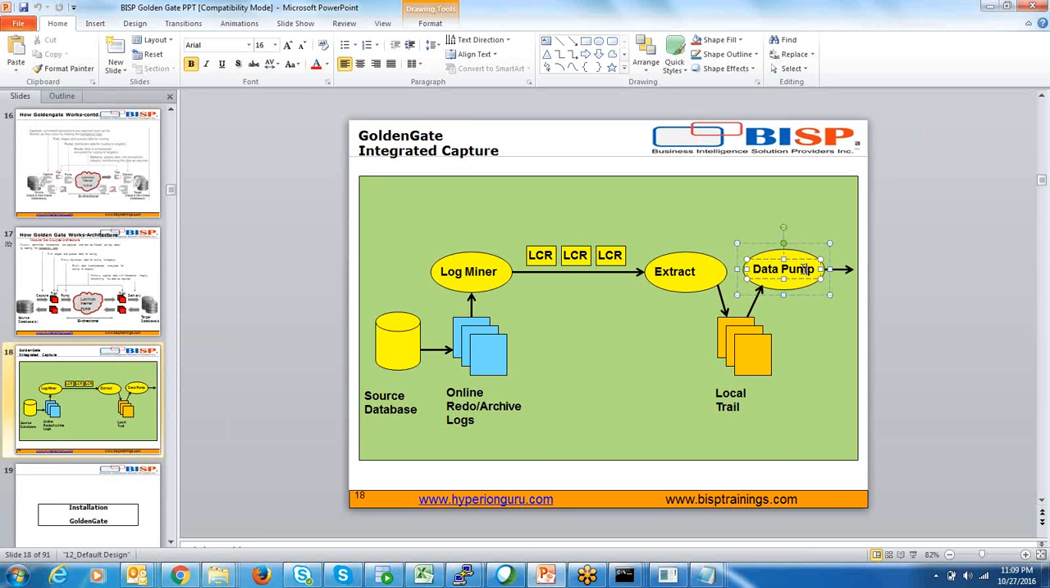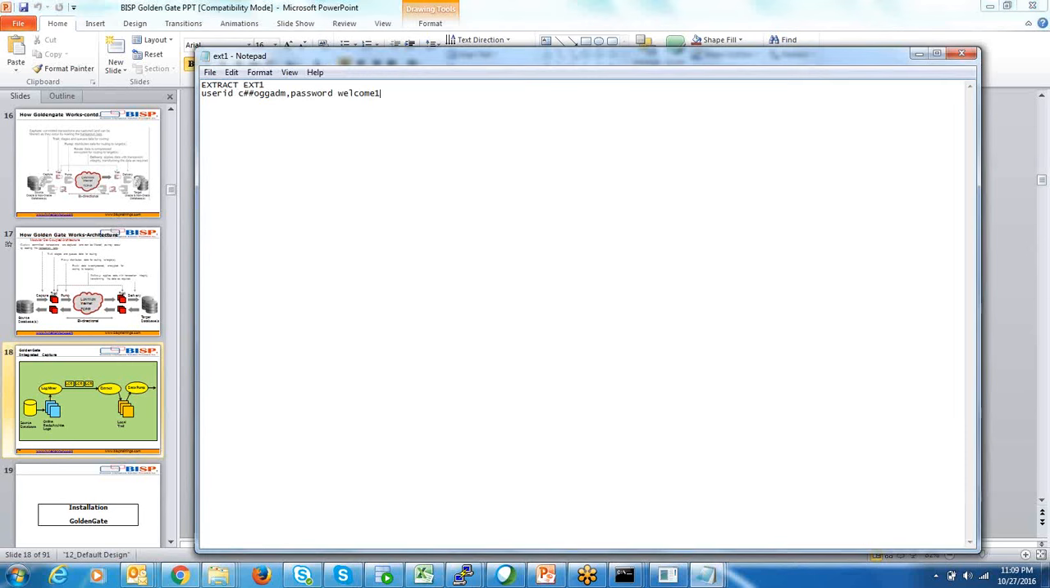dirdat and /lt, I need to provide as well. Next is the table mapping you need to provide. So which tables do you want to replicate the data of? pdborcl.sh1.test1, ended by the semicolon.